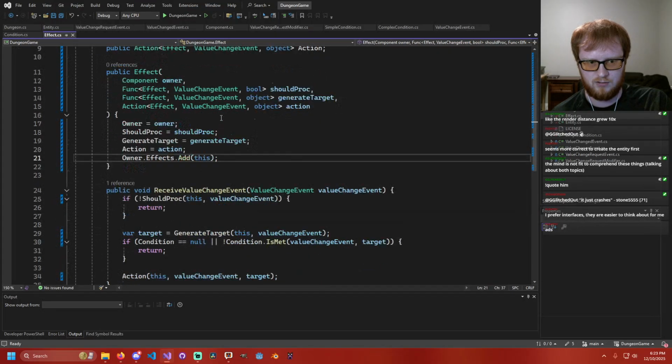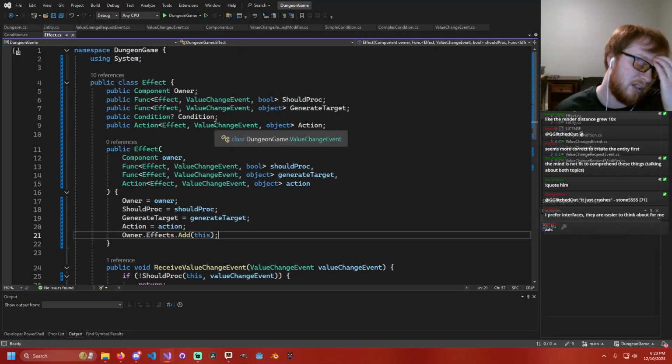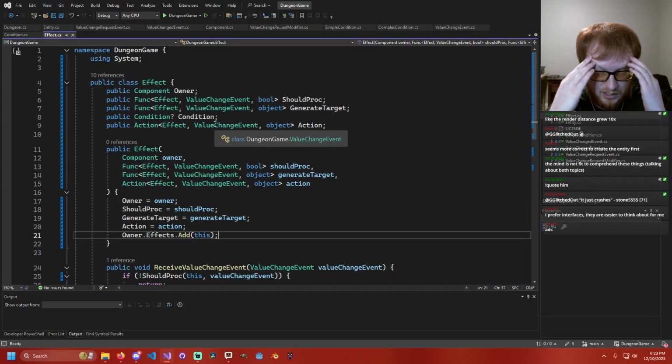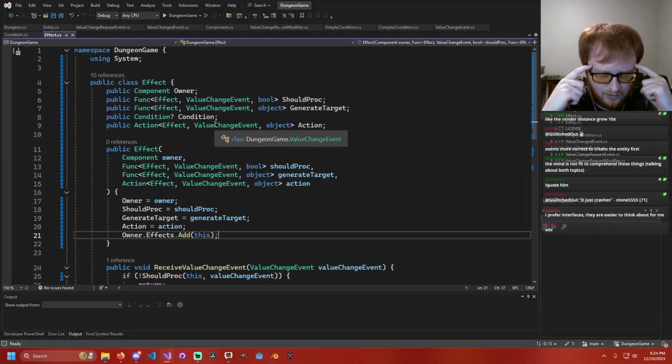So this has an owner. What you would do is create the dungeon, create an entity that gets put in the dungeon, and then create a component which automatically gets added to that entity, and then create effects which get added to that component. And then you can add conditions that get added to the effect. Or I guess just a single condition.